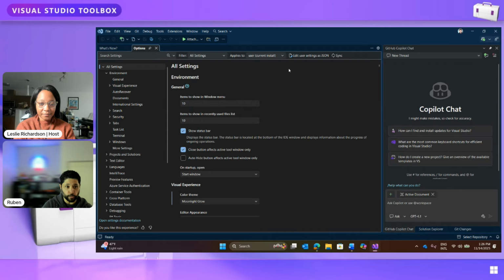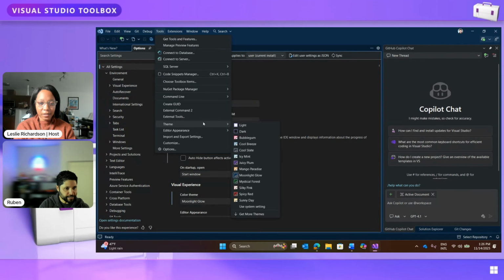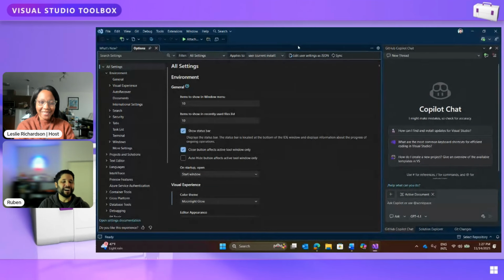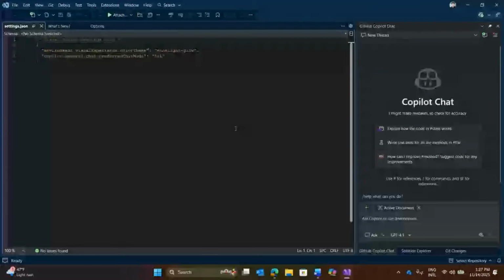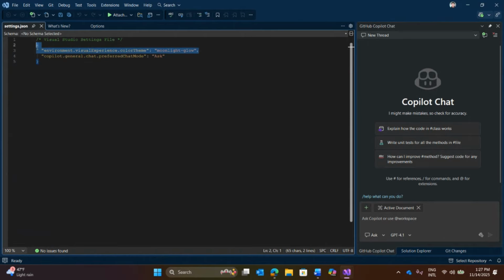But back to the change that we just did. What I wanted to show you is that we changed to the Midnight Glow theme. It's not just seamless to do so, but it's way more transparent now. If I click the Edit User Settings as JSON button, we'll see a new JSON file that tells us what has changed, what settings you have overwritten. For instance, here you can see that we changed the color theme to Midnight Glow. So now it's a lot easier to see what changes are there.